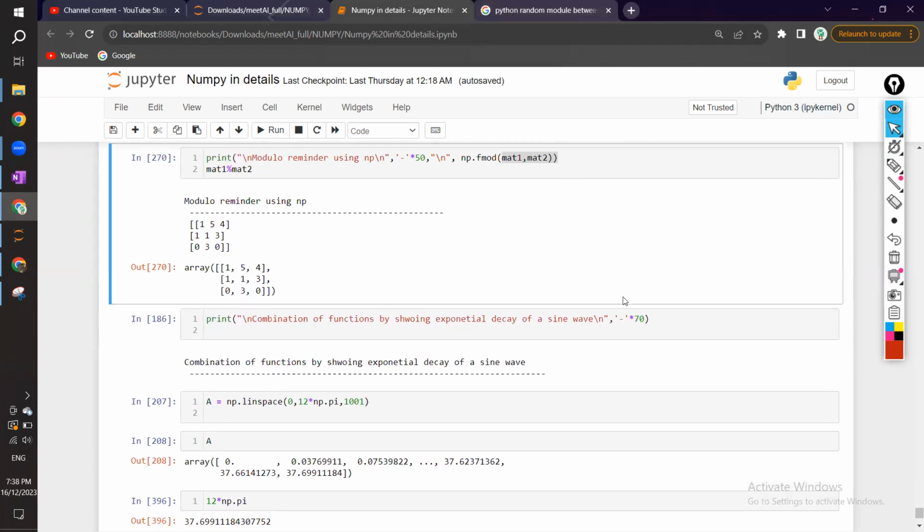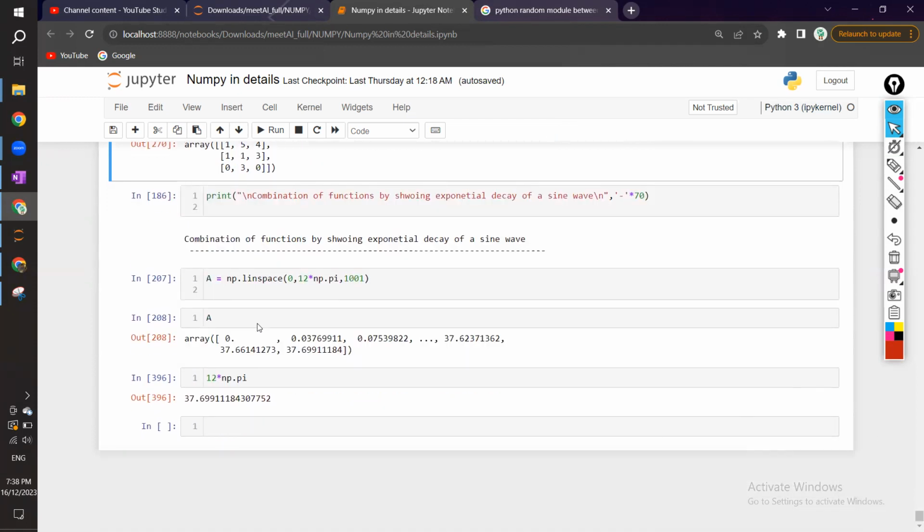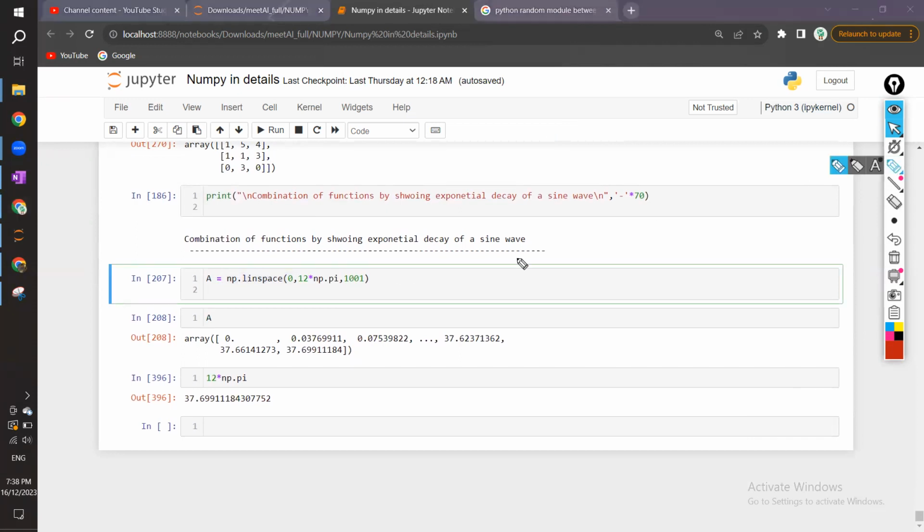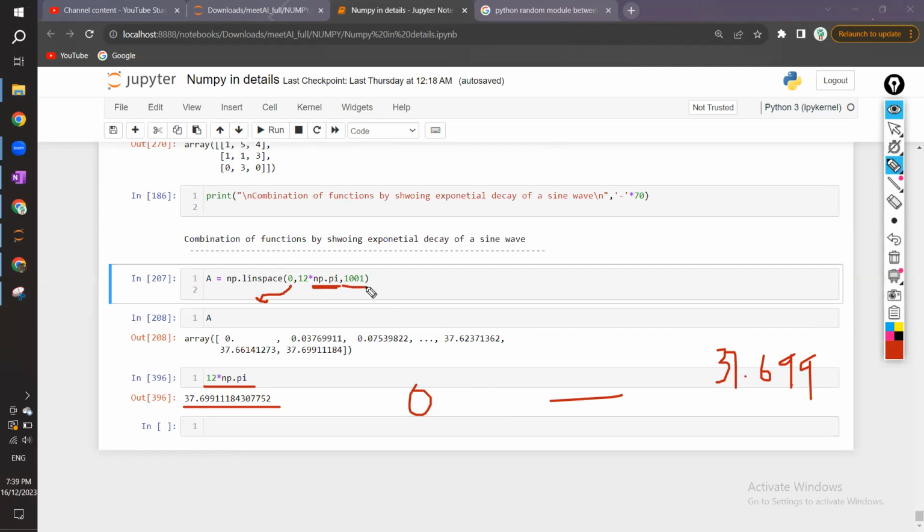After that, you have a combination of linspace. You already know what linspace is. It considers a starting value and an ending value. It will start from 0, and the end is 12 times np.pi. What is np.pi? Pi value, 3.14. Multiplying it by 12, I get 37.699. So from 0 to 37.699, I want to divide this into 1001 equal parts.